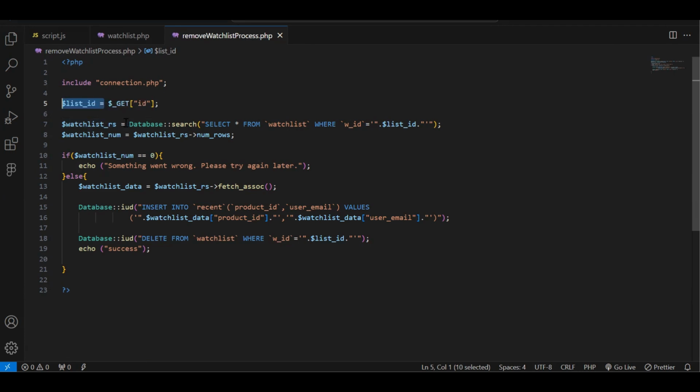And then I have stored the relevant results that we get back from the database in a variable called watchlist result set. And then I have obtained the number of rows in it and stored that in a variable called watchlist num. And then I have checked whether the watchlist num is equal to 0 through this if condition. If the watchlist num is equal to 0, we have displayed the message as something went wrong, please try again later.